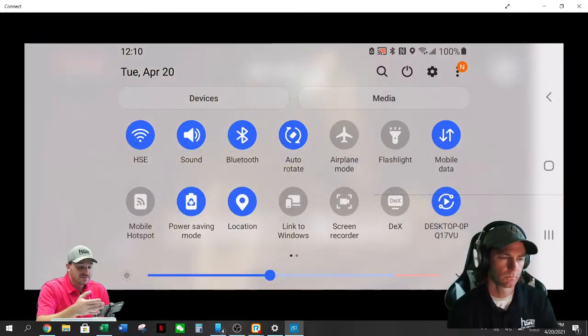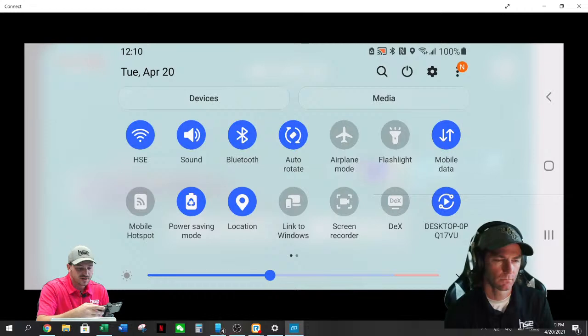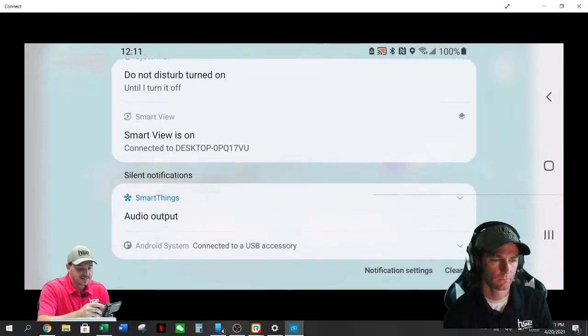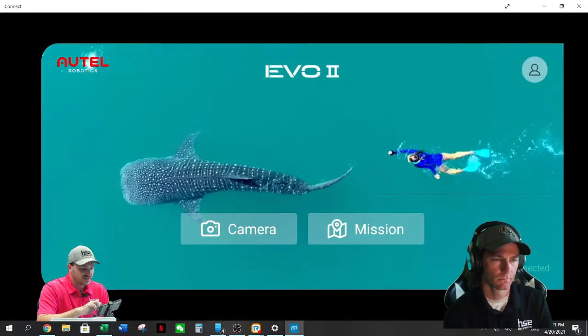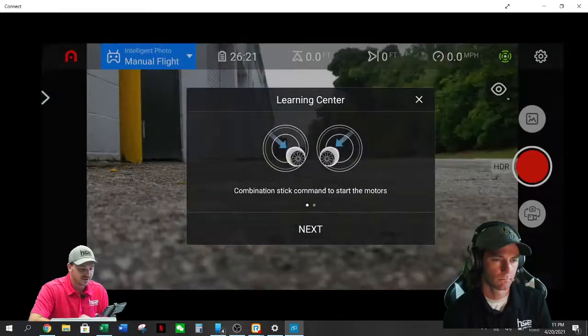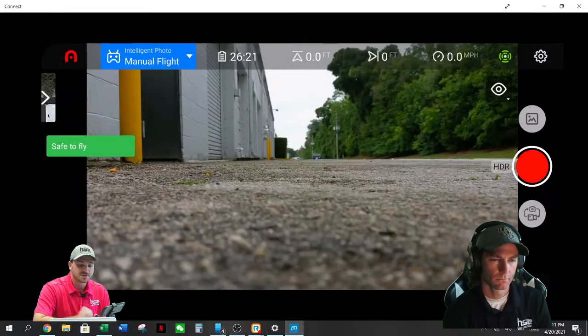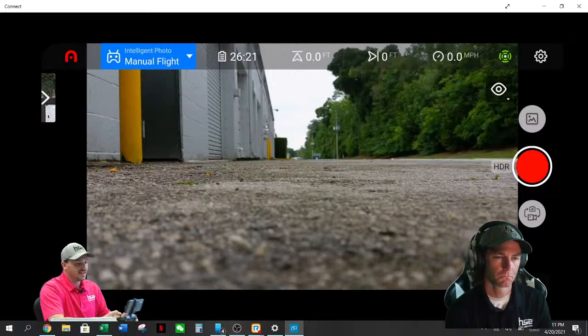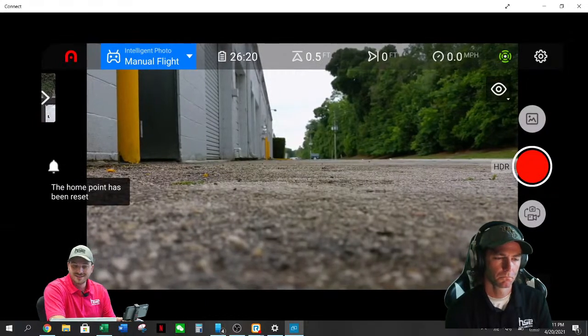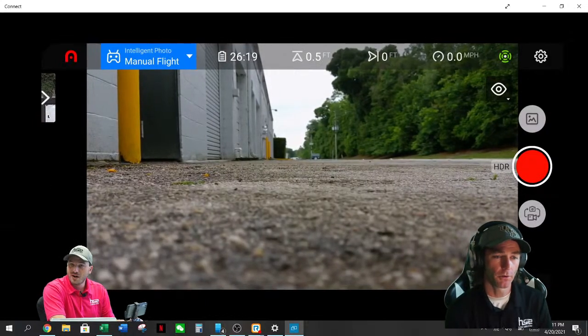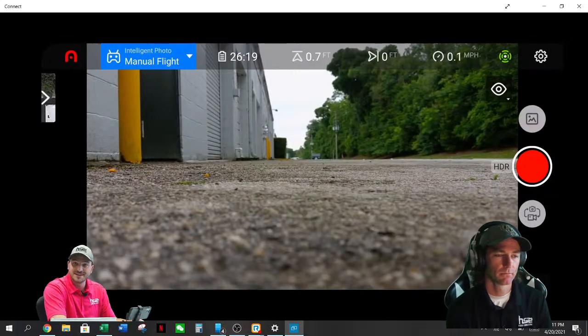And this allows us to share our screen. So if we go back to our Autel app, check this out. I got my drone on over here. I can click on camera, and there's our camera view. There it is outside, right in front of me here. The home point has been reset. You can hear the audio. Are you going to take off through your computer as well? I'm going to go ahead and take off here.